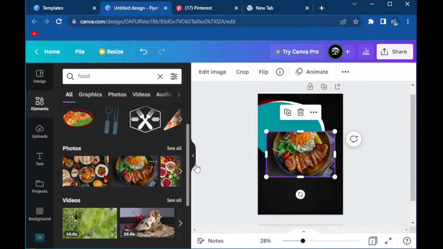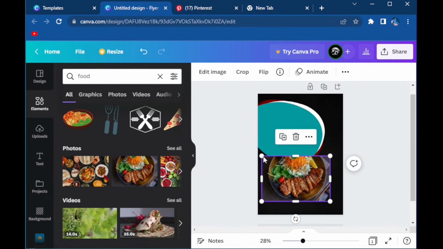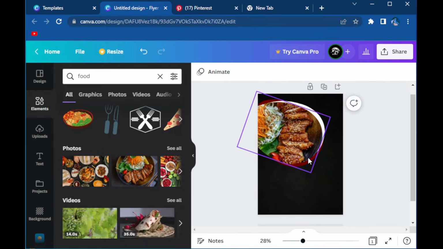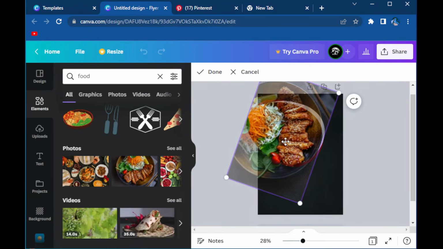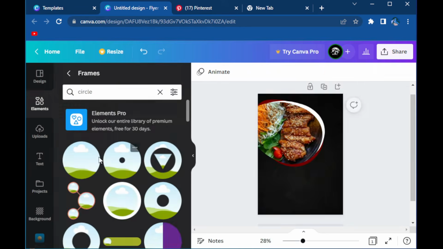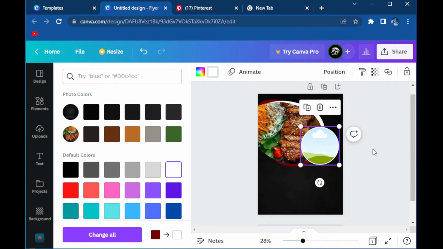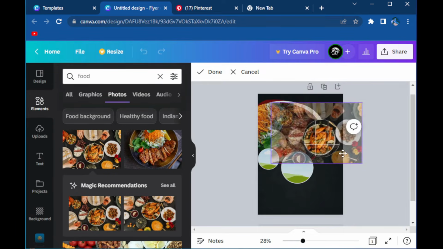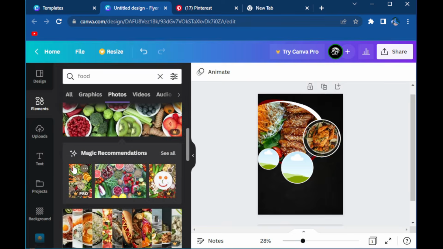First ungroup that. After that, in Elements search for Food and Pictures, just like I select this one. To adjust the image, double-click on it and adjust it. Now, again to Frames and choose Circle Frames, adjust them from larger to smaller like this. Now add food to the frames.